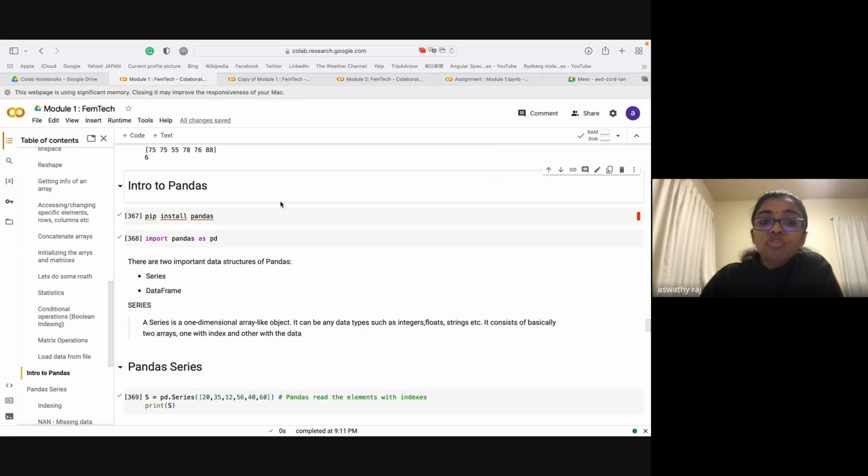So now I will go for pandas. So this is kind of an important section. In this section, I will show you the power of how to read the data, and you can manipulate the data, like large data sets.